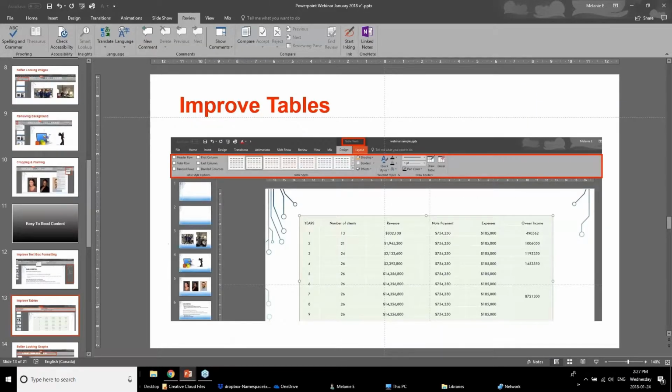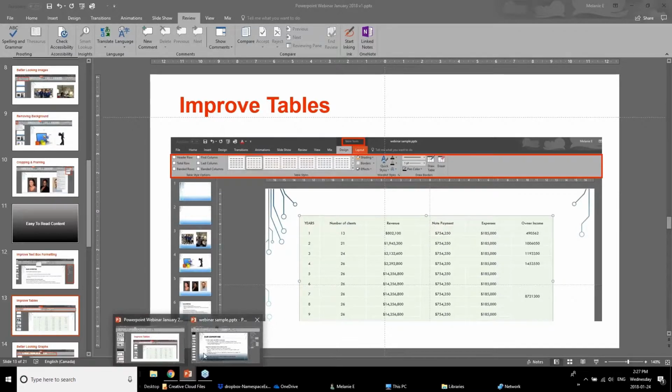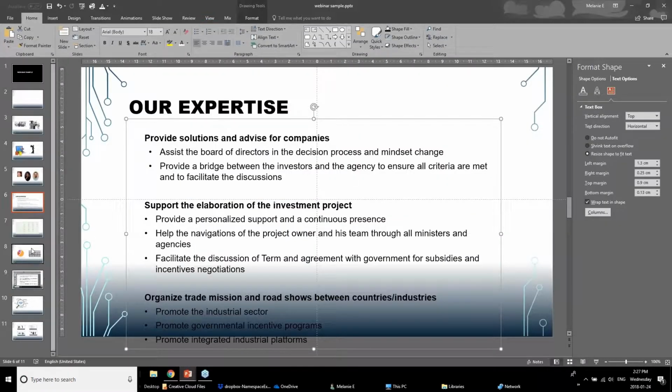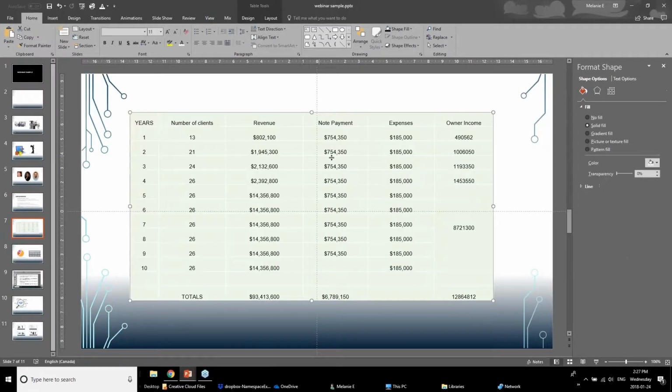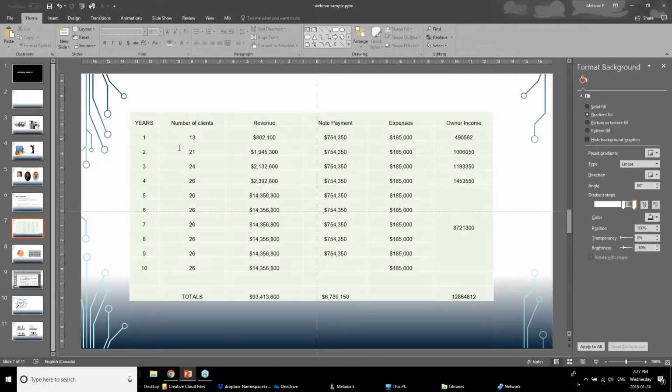Tables. Let's talk about tables. You can create tables in PowerPoint, but I've noticed a lot of the folks I work with tend to import their tables from Excel or potentially Word. Either way, I'm just going to go in here to my sample and pull up this table. This is one that I've actually imported from Excel. So it's sort of a typical financial sheet.